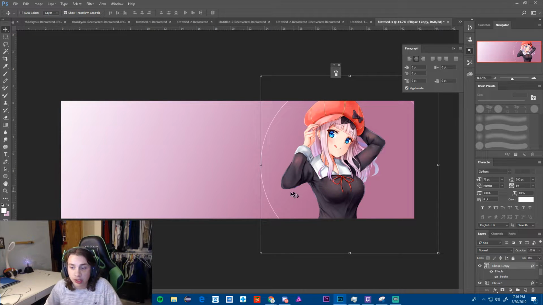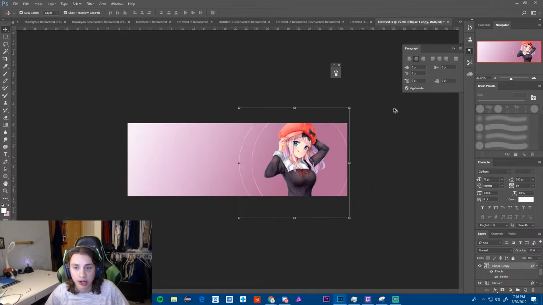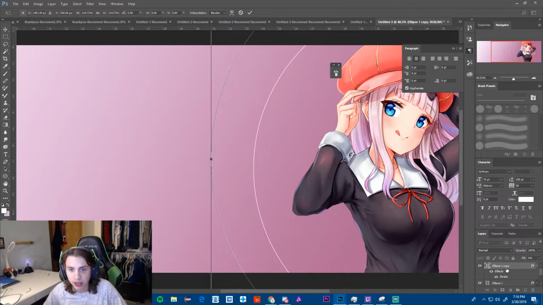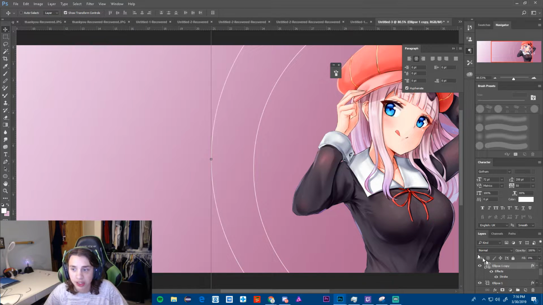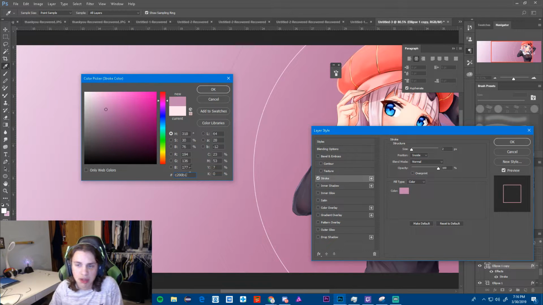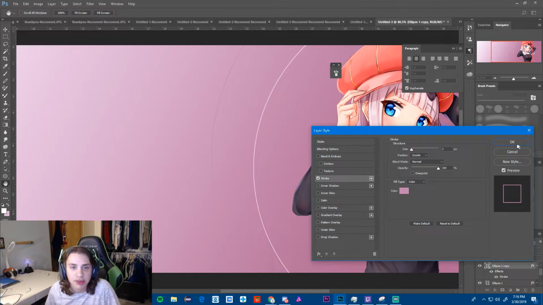Next thing we do, I'm going to Control J, it'll duplicate the layer. You can do it manually if you want. But anyway, hold shift, size it up again, put it across. I'm going to go back into the blending options and change it to the dark pink that I was talking about. That makes it on the layer. It means the dark purple, dark pink, it's just whatever, same thing.